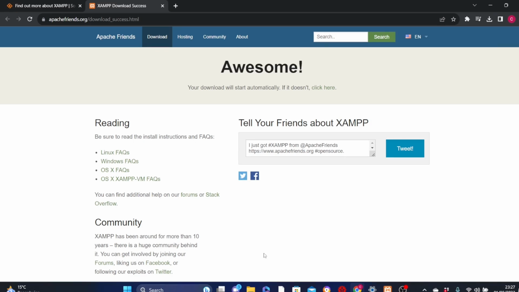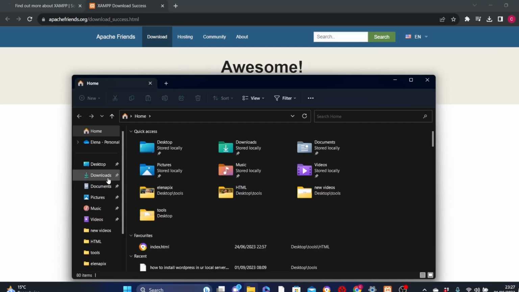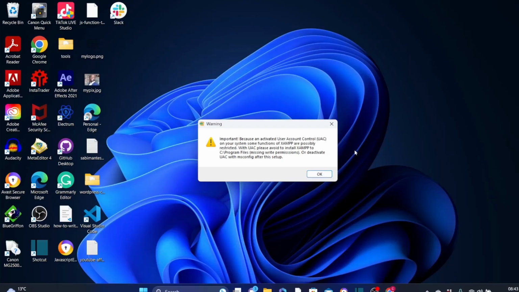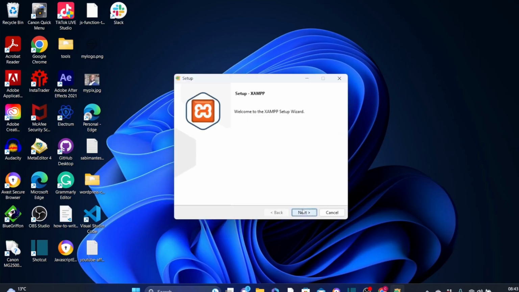But after downloading it, go to your downloads folder. Here, you will see the Xampp downloaded file. So all you need to do is to double click on it to install it to your system. Give the required permission by saying yes. In the process of trying to install it, when this pop-up box comes up, just click OK. It doesn't mean anything. Now click on next.